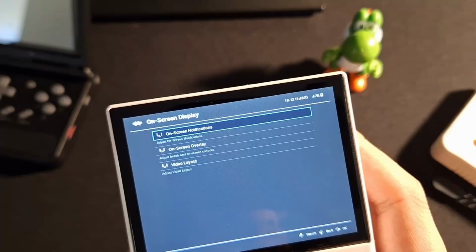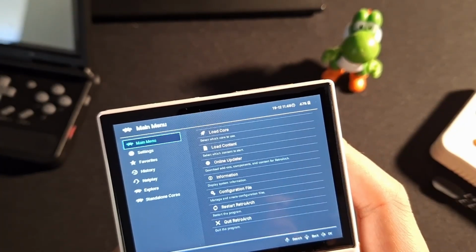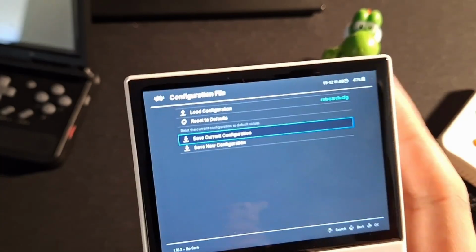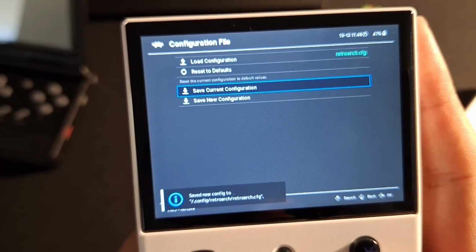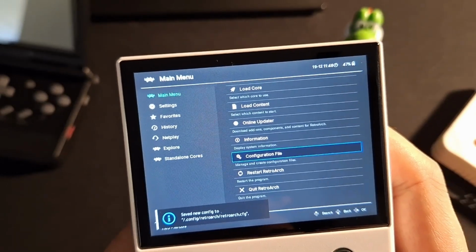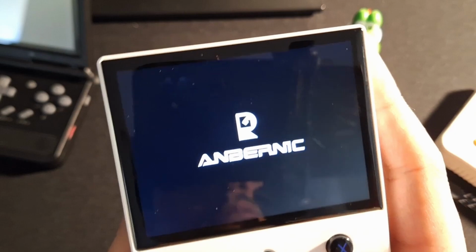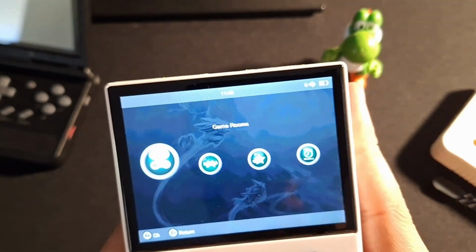And as soon as you're done with that, back out of the menu, go to main menu, down to configuration file, and then save current configuration. And then you should be good to go. From there, you could just quit RetroArch. And that's step one. And now step two.